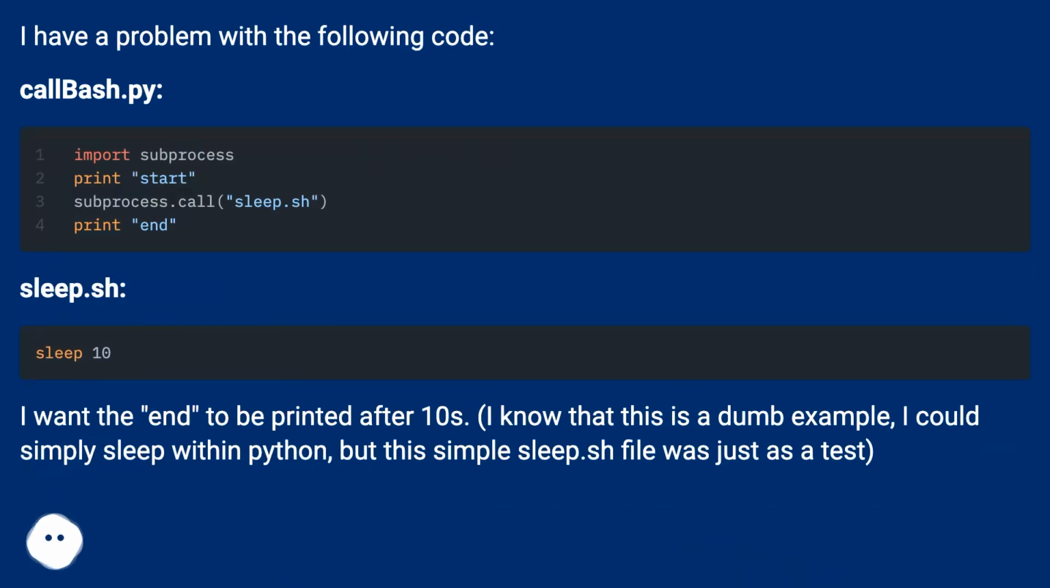Sleep.sh. I want the end to be printed after 10 seconds. I know that this is a dumb example. I could simply sleep within Python, but this simple sleep.sh file was just as a test.